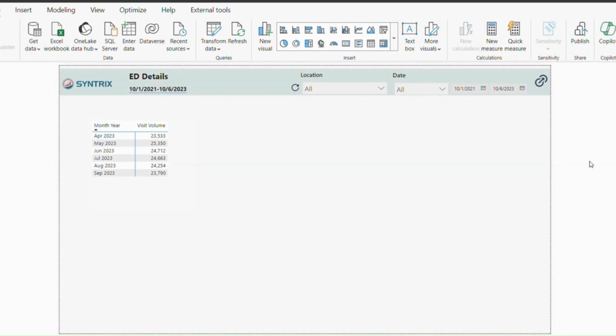This report page is about the visit volume in the emergency department from April 2023 to September 2023. Currently, it only shows the raw numbers, which is good, but does not answer the questions that I have in mind. So how can we get a better understanding and more actionable insights? We are going to use the visual calculation in Power BI Desktop.